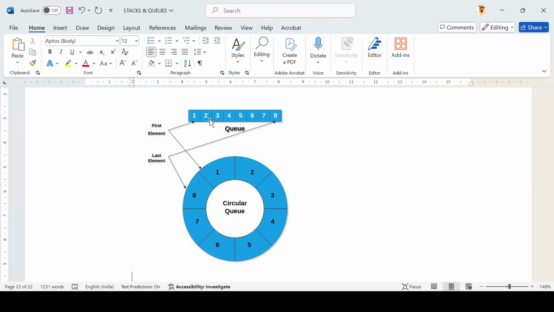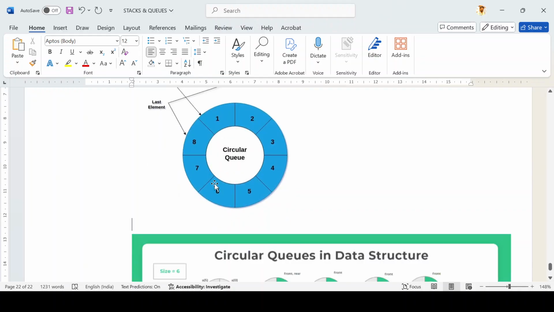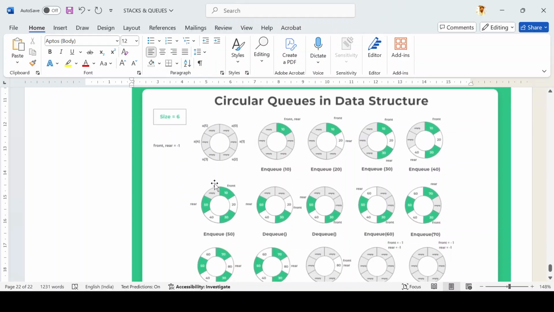To overcome that, we have gone for the circular queue. In the circular queue, what happens over here? The first index is 0, and the indices are 1, 2, 3, 4, 5, 6, 7. So the first element and the eighth element are connected. Even though deletion happens and the first element is deleted, we can reuse the memory location. So I will show an example over here.